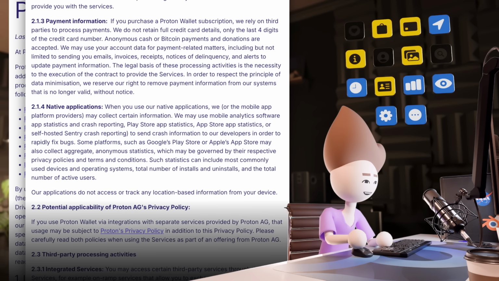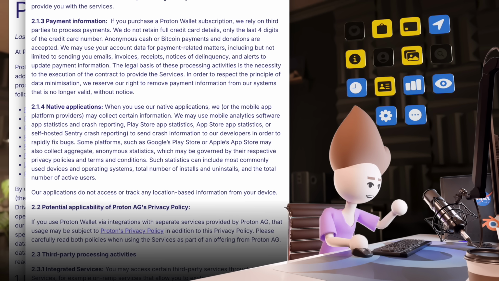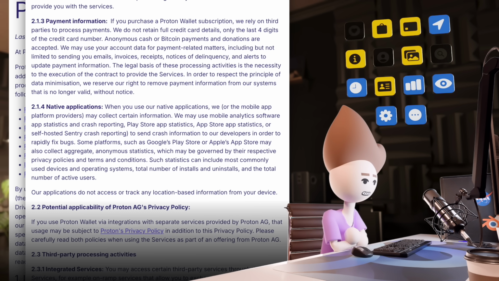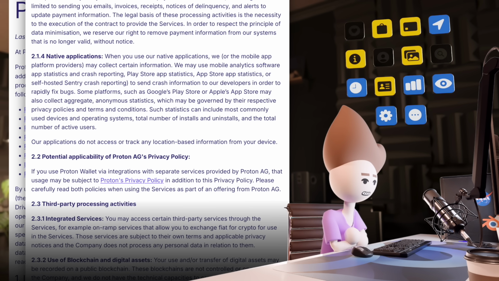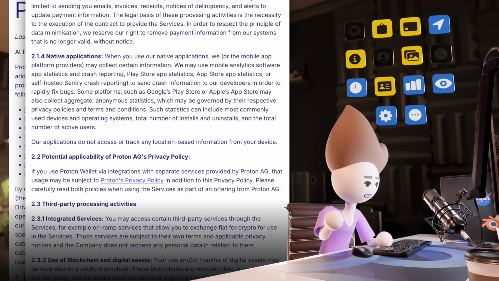Bugs. Some platforms, such as Google's Play Store or Apple's App Store, may also collect aggregate anonymous statistics, which may be governed by their respective privacy policies and terms and conditions. Such statistics can include most commonly used devices and operating systems, total number of installs and uninstalls, and the total number of active users. Our applications do not access or track any location-based information from your device. Well, that's all going to fall under diagnostics and usage data.